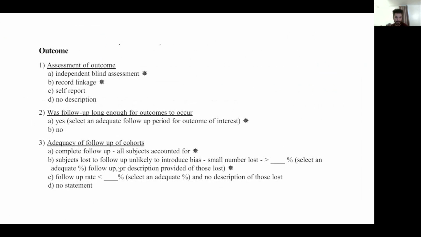And then the very last one is outcome. This one is very straightforward. It's very common sense kind of stuff. So assessment of outcome, you need to see something that's going to demonstrate that outcome, like black and white. So record linkage, a hospital record, is unarguable. If it says the guy died, they died. That's it. You have a record that is set in stone.